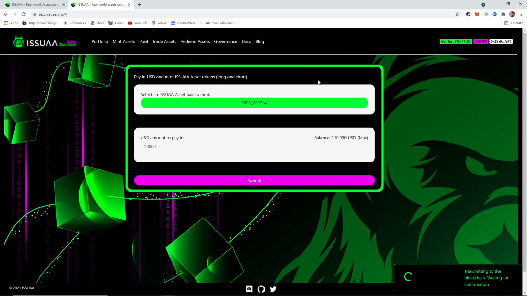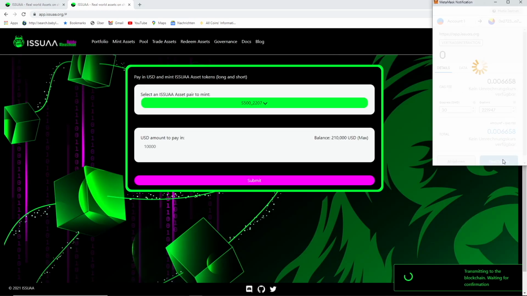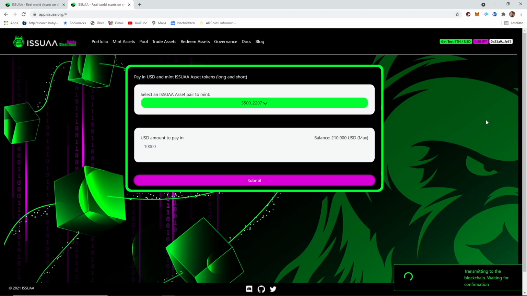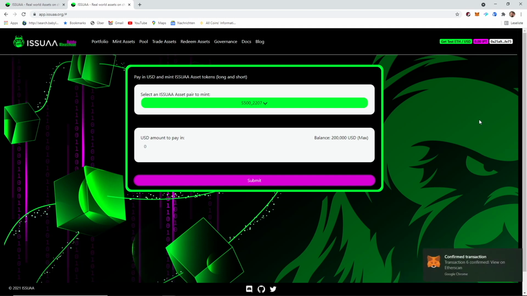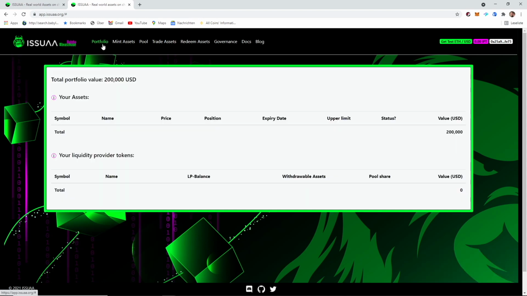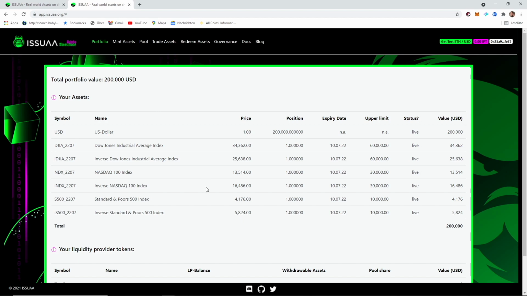So let's do that, convert, waiting for the confirmation from the blockchain. Can of course take a little while, but typically it is relatively quick. So the transaction is confirmed. Let's check in the portfolio page, which is loading now, and you can see that we now additionally have exactly one S&P 500 token and one S&P 500 short token.